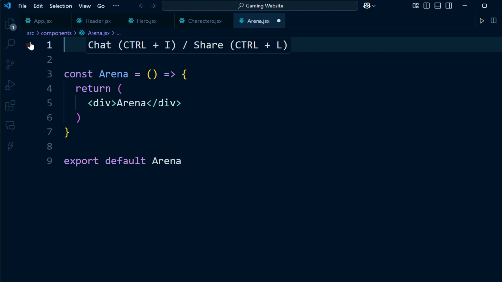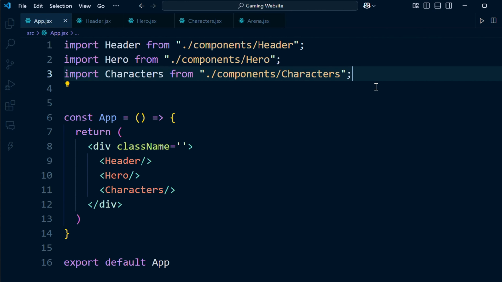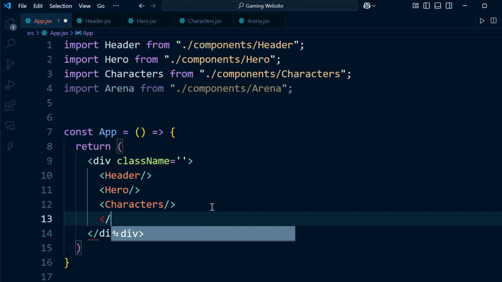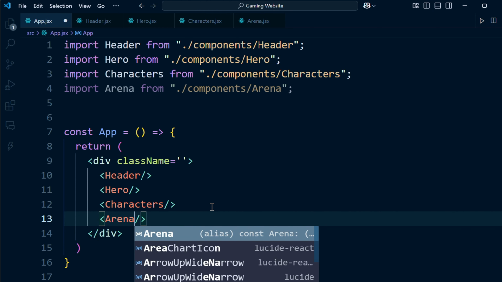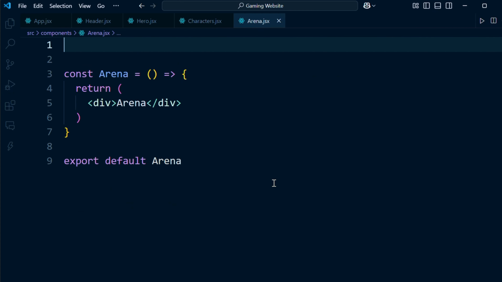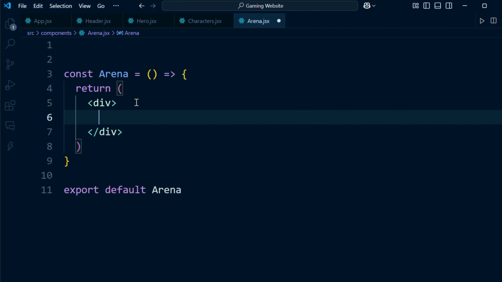Now that the component is ready, let's connect it to the rest of our app. Head into your main app.jsx file where you're already rendering other sections like the hero or the characters, and write an import statement to bring in the arena component from the components folder. Once that's done, right below the characters component, insert the arena tag. Now back in the arena.jsx file, you'll see we still have a div with some placeholder text. Go ahead and delete that placeholder text, we won't be needing it.